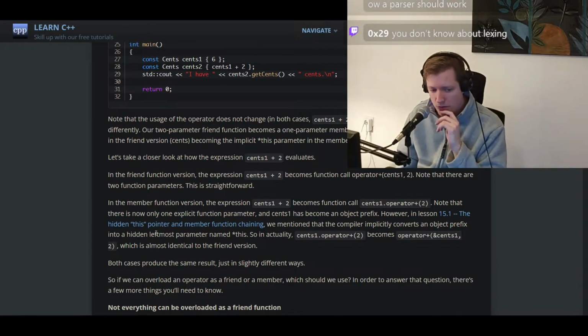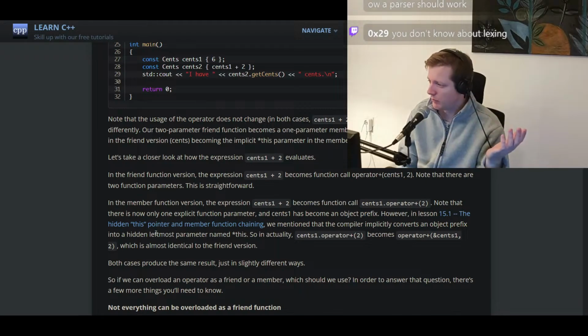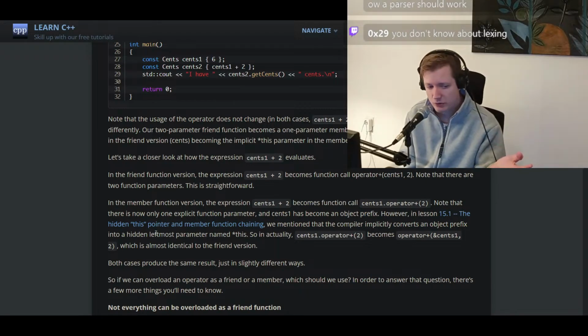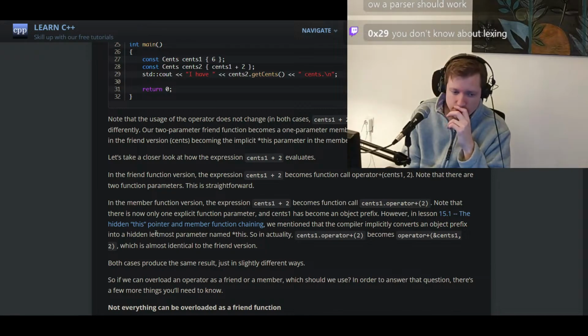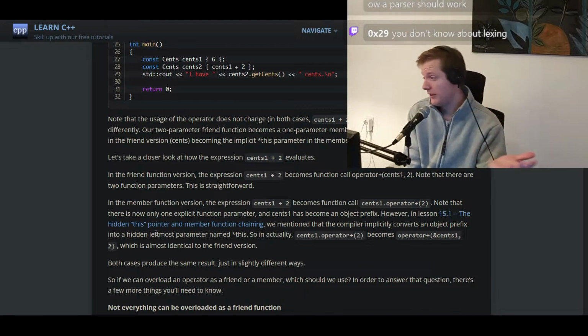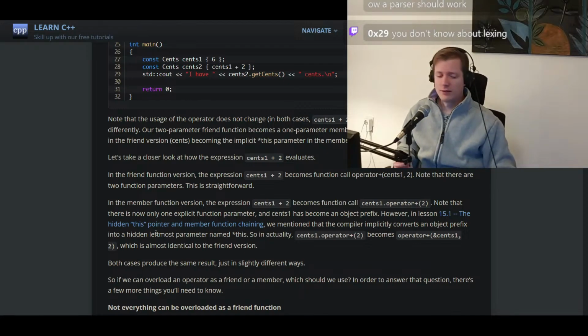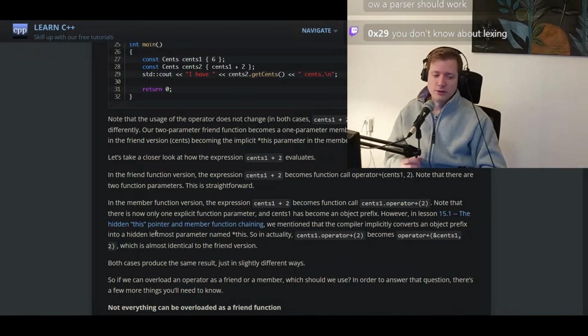You don't know about lexing? You don't even understand the concept of how a parser should work? Okay, then let me know. What do I have to know about how a parser should work? I mean, my parser is working, right? It is working. Can't say it's not working. I'm getting a result. Probably it's not the correct way.